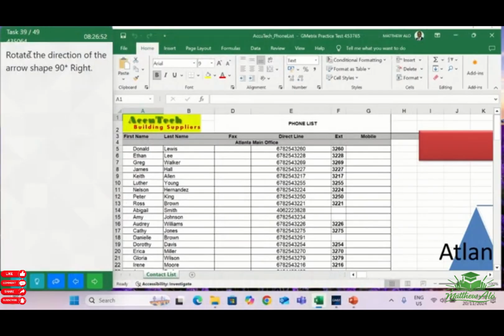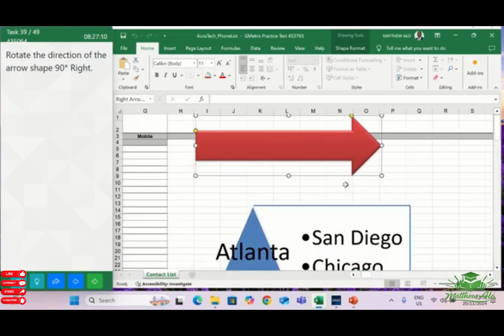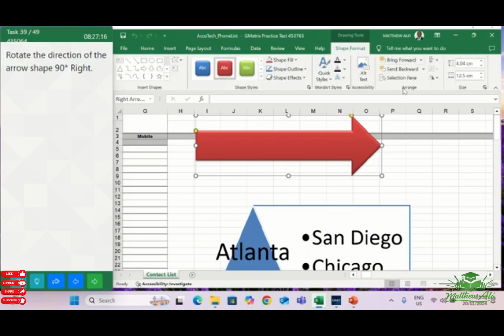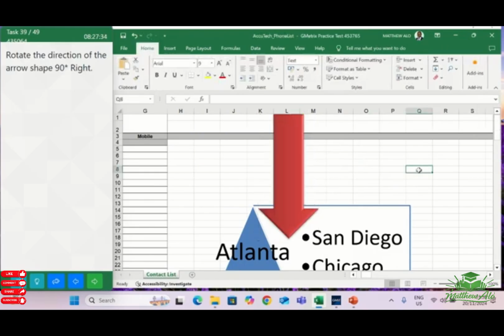Task 39. Rotate the direction of the arrow shape 90 degrees right. To do this, select the arrow shape, then select the Shape Format contextual tab. In the Arrange group, select the drop down arrow for Rotate Object and select Rotate Right 90 degrees. That is done.